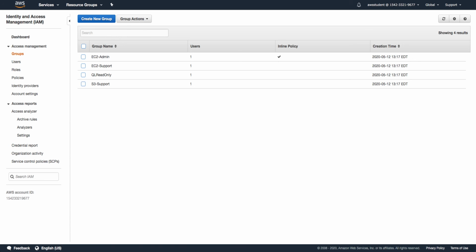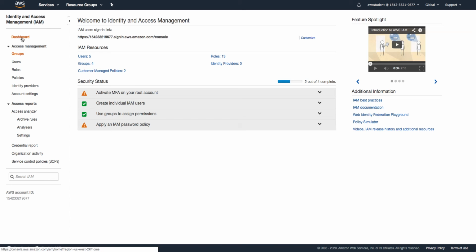And then we can actually go ahead and check on some sign in, and we can go in and sign in and actually test some users. So over here on the dashboard, we can go back to the dashboard and we'll be able to get a sign in link for the IAM users. So let's go ahead and sign into those accounts and see how those permissions actually played out on the user side.